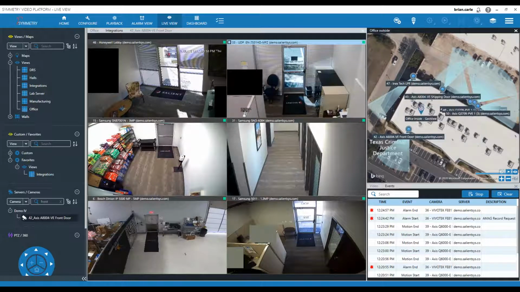So I use the satellite map for my perimeter cameras, and then below that, I have an inside view, a floor plan of the facility. So you can hyperlink maps together and navigate your entire security system through a series of hyperlinked maps.